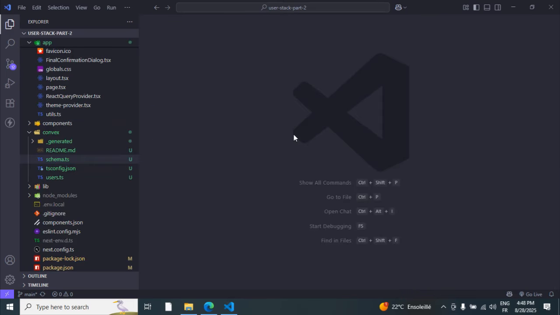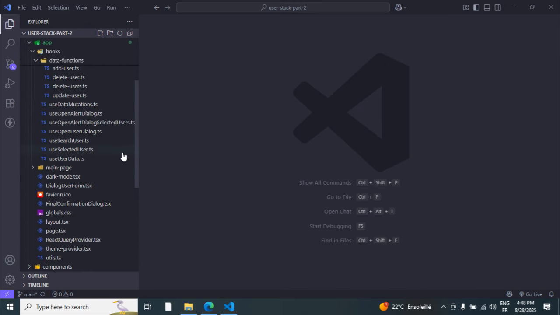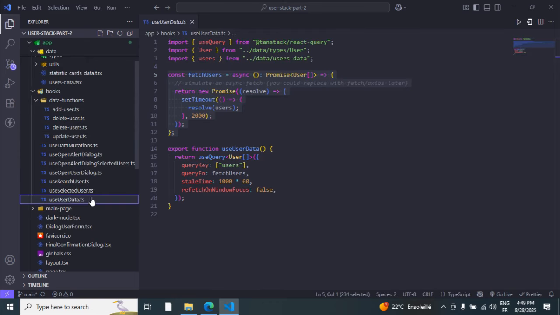So after we created the Convex mutations, now what we're going to be doing is updating the data functions inside the hooks folder. The first one that we're going to be updating is this one. Here, as we saw, we are using the fetch users method to simulate the fetching of the users by using a promise and using the set timeout. So after 2 seconds, we are going to return the users array.